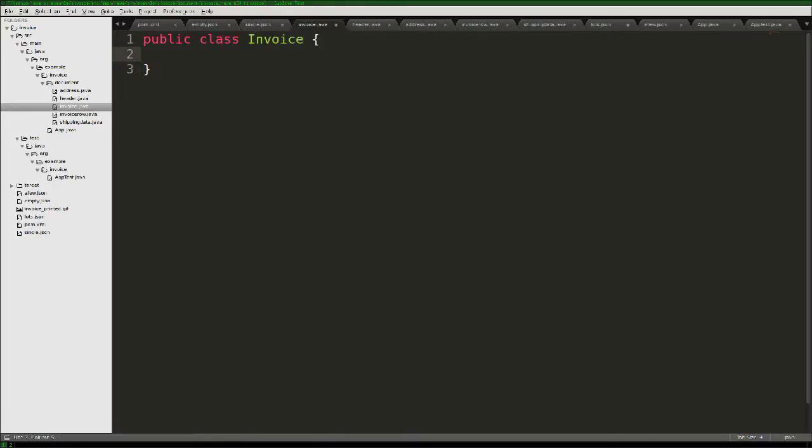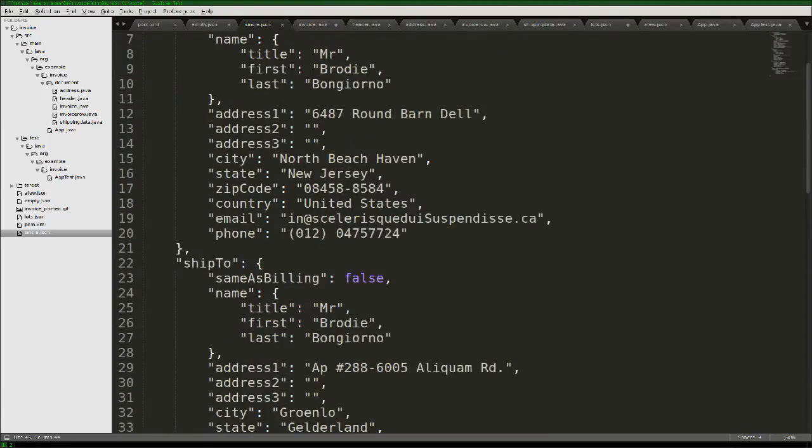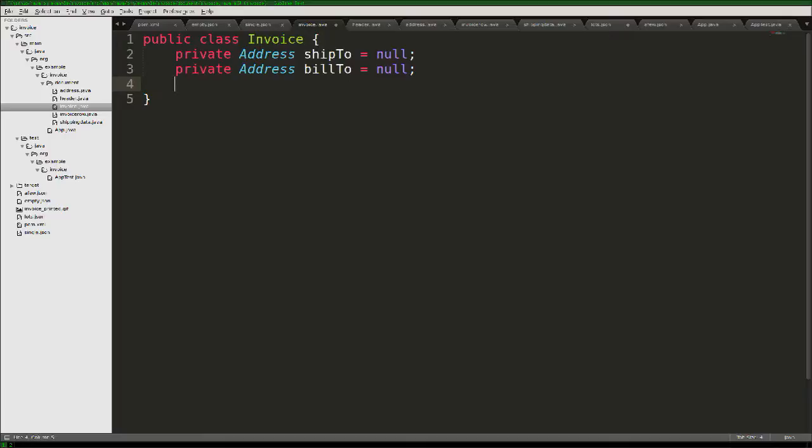In the invoice, we need some private members. So in this case, we're gonna have two addresses, one ship to, bill to. And I'm gonna do this simply by saying if there's a shipping address and no billing address, or vice versa, then this boolean should be true that in this document we only have one address, the same as billing. So if we set only one of these, then the other address should be the same as the first one. So we will have checks if these are null.